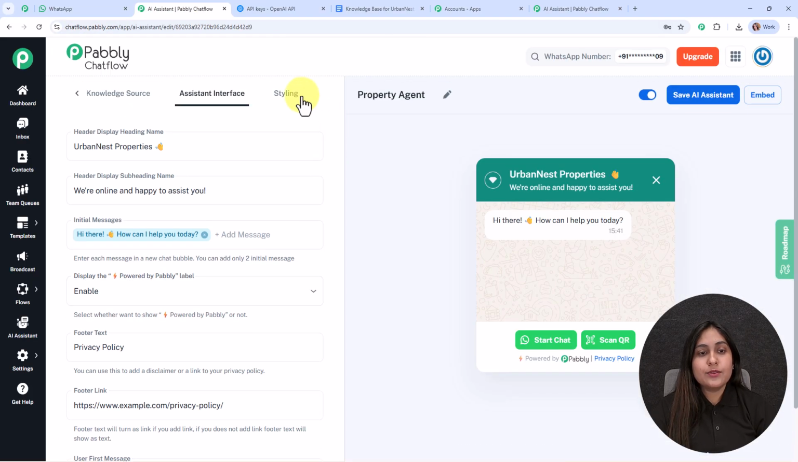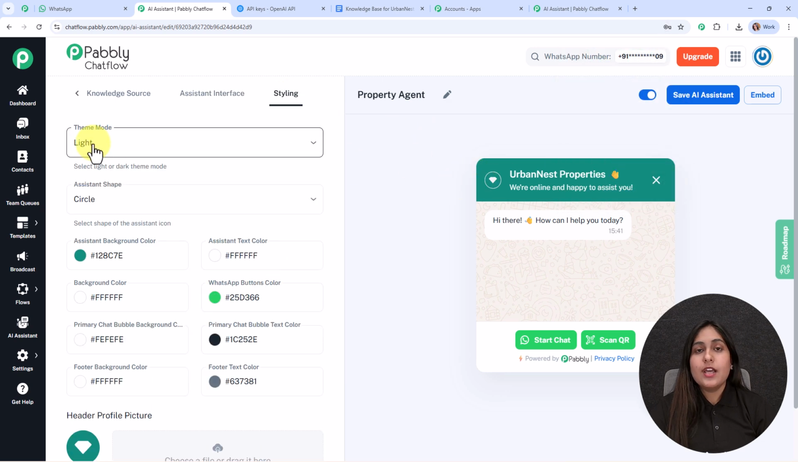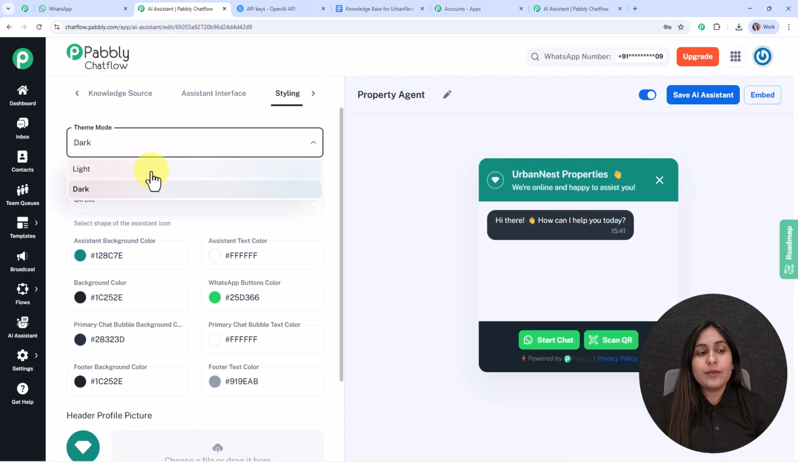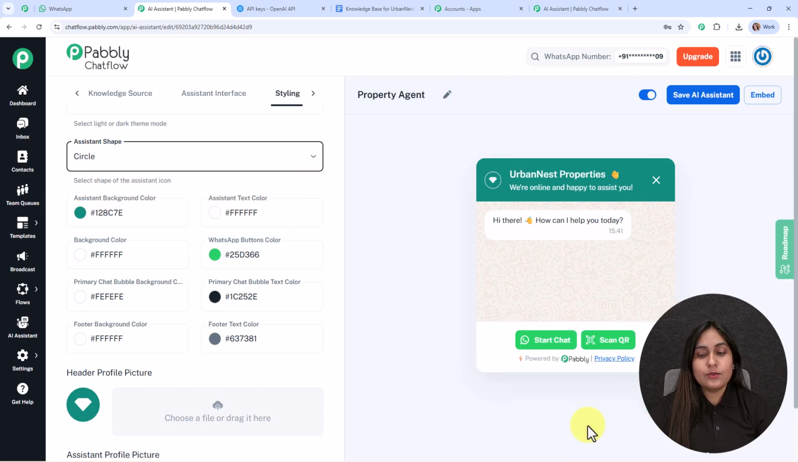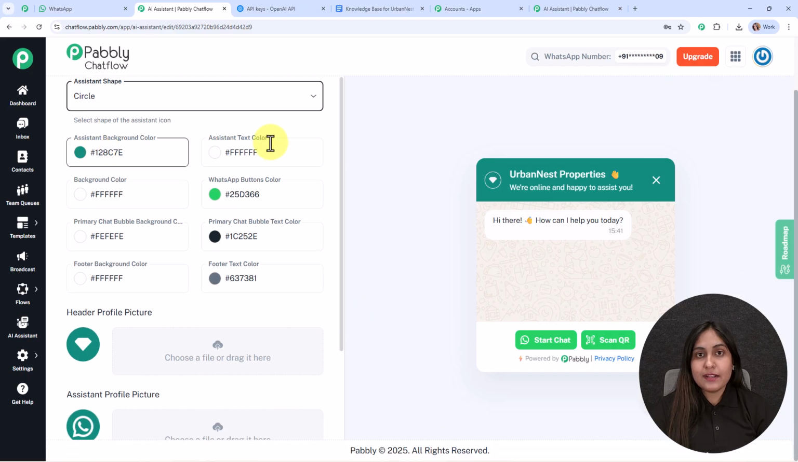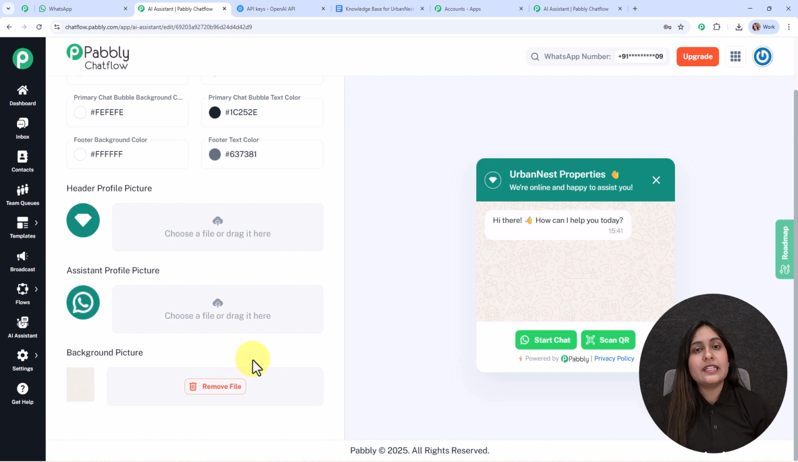Alright, now let's come to the styling section. Under this you can style your assistant as per your requirement. You can change the theme mode to light or dark. I'm going to keep it as light only. Then you can change the shape to circle, square or rounded square. I'm going to keep it as circle only. Then you can change the assistant background color, assistant text color, background color, WhatsApp button colors and many more. For now I have used the basic ones, but you can update them as per your requirement. Then you can add a header profile picture, assistant profile picture and a background picture as well. For now I have not uploaded any media.